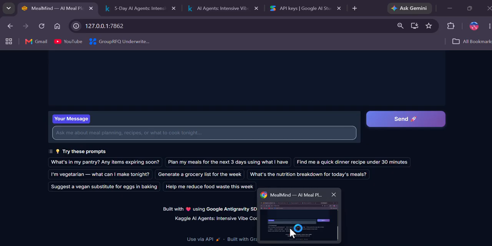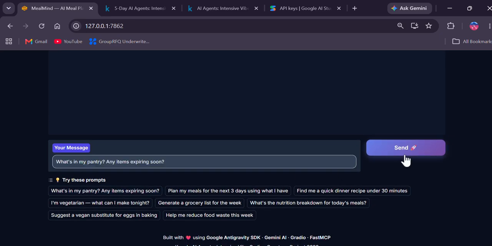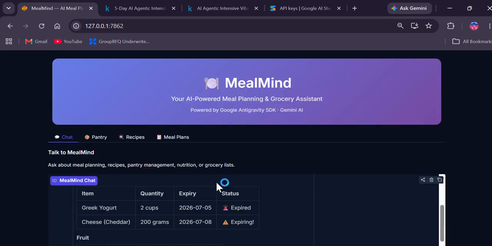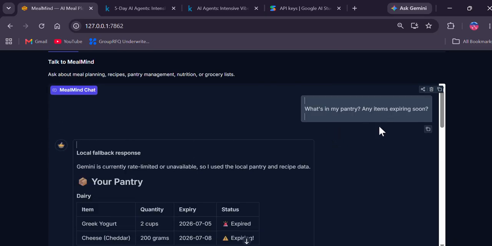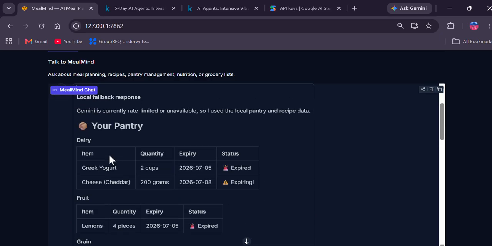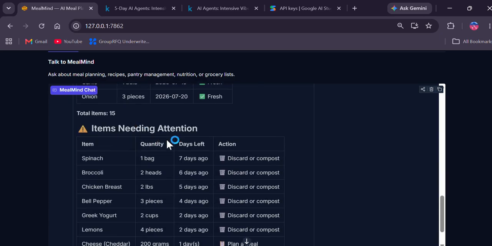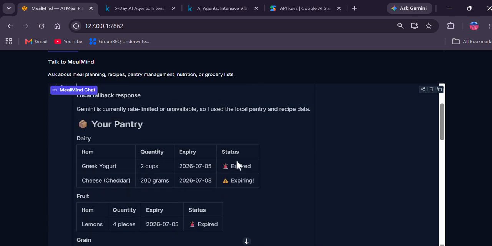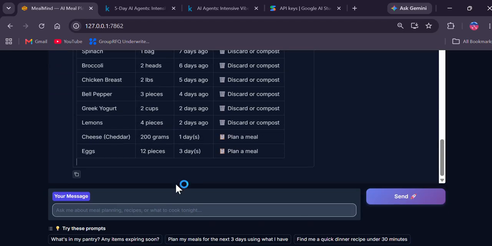Going for a live demo, let me take a sample prompt from here. This is how the response has been generated. The prompt says, what's there in my pantry? I'm asking the agent any items expiring soon. And this is how it says, this is what your current pantry section looks like. And then the items that need immediate action, the items which are about to expire soon, these are the expired ones, and which are about to expire, those are listed over here.